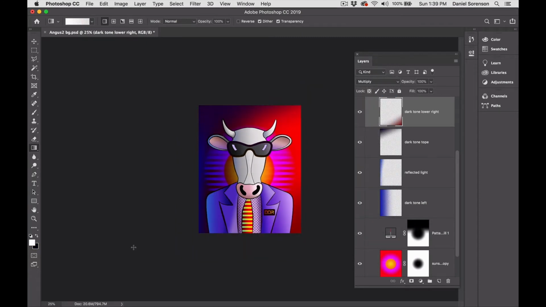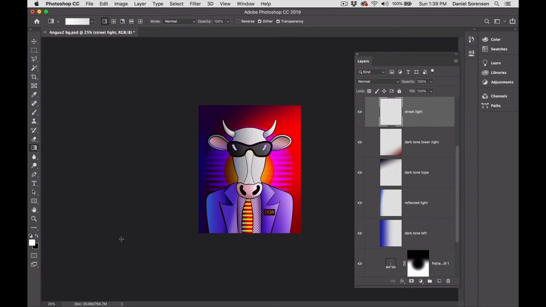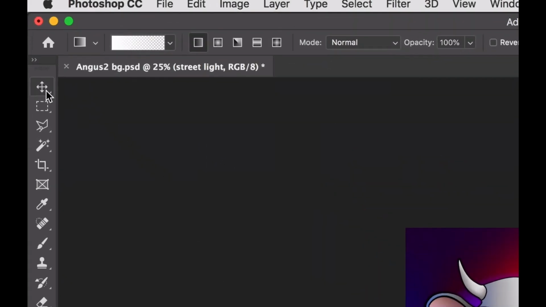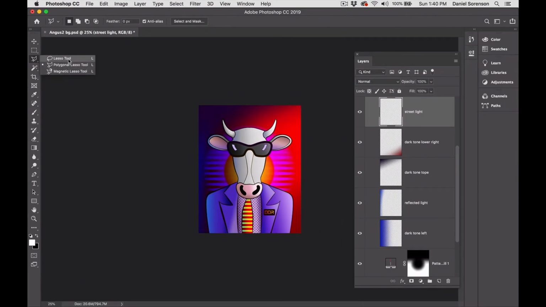Okay, now we're going to add the street light. Let's make a new layer for it. Let's call it street light. Now to create the light, we're going to use the lasso tool. The lasso tool is the third from the top. If you click and hold, you're going to see there's three varieties of the lasso tool. There's the regular lasso, which is just sort of free form. You can just click and draw. And then there is the polygon lasso where you click and release, move, click, release, click, click, click, and then you'd hit the return key to close it. By holding down the Option key, you can make either one of these behave like the other one.